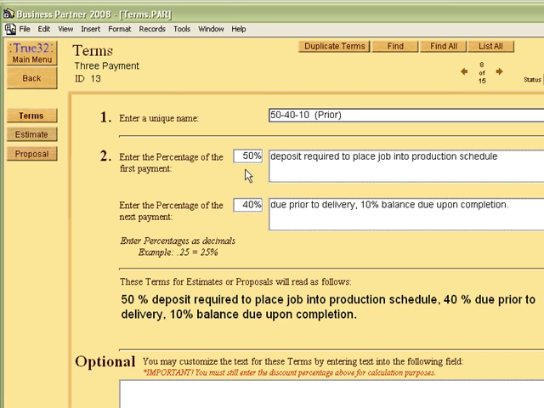This is kind of the ideal terms, that we get 50% up front, so we have a set of terms that commit the client to the project. They've got enough money invested that they're not going to walk away from it. And then here, the 40% due prior to delivery would basically get you 90% of your money prior to them having any product on the job site.